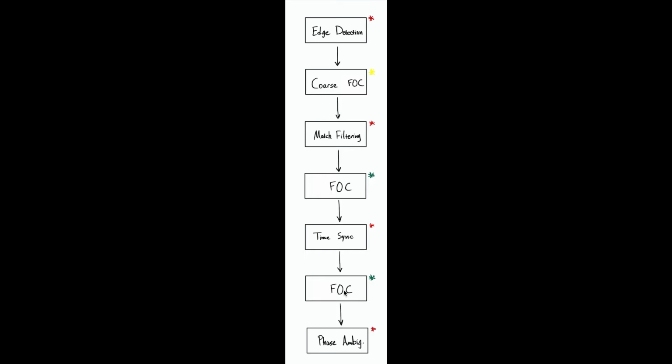Now finally, once I have the samples, if I look at the constellation, it will be rotated because of phase ambiguity. So I will fix this ambiguity in a very simple way, as we will discuss later.